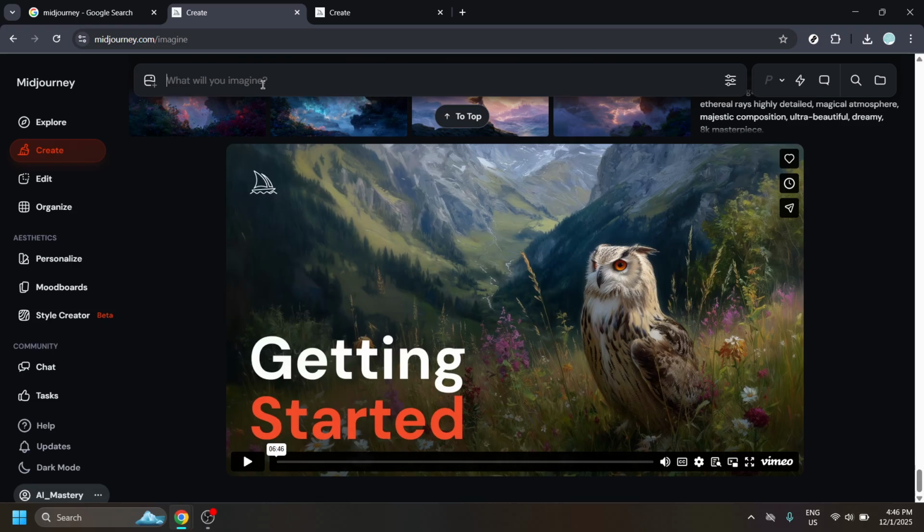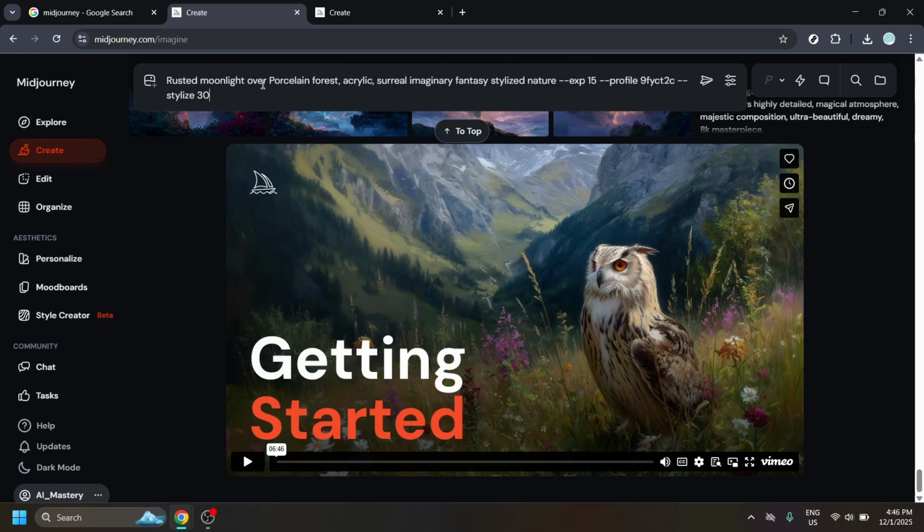Once you're on the site, look for the prompt box. This is where the magic happens. Think of your prompt as a detailed description for the kind of image you want. You can be artistic and specific about mood, materials, and style. For example, you might try something like rusted moonlight over porcelain forest, acrylic, surreal imaginary fantasy, stylized nature, XP15, stylized equals 30. Notice how that mixes subject, medium, and vibe with a couple of parameters. You can adjust those numbers later, so don't worry if you're not sure yet.